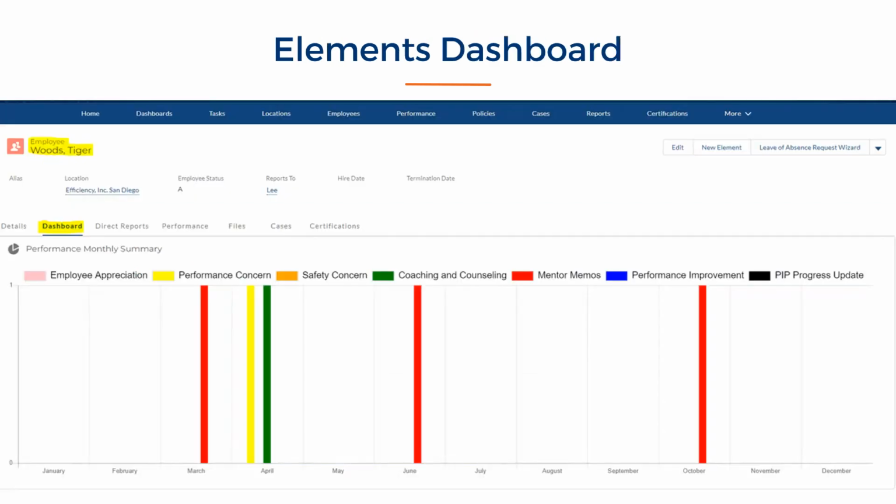Each employee profile has a dashboard where key data is summarized. In this view, we're looking at the employee's performance overview, which summarizes the types of elements being recorded and other performance records such as PIPs. This gives a manager quick insight into the employee's overall performance.